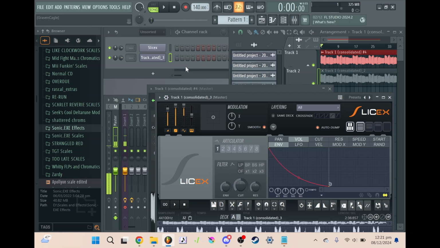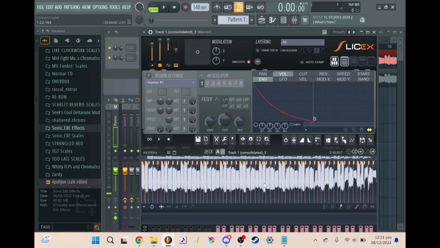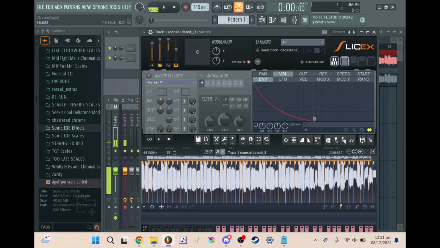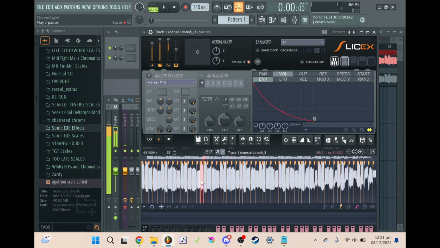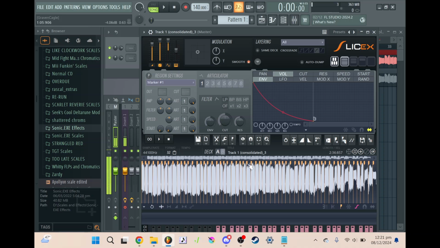All right, open a new Slicex channel. Turn off auto dump. Auto slicing, and boom, all your notes are sliced. Boom, and you can do the normalize all regions again, normalize all the good stuff. Center.